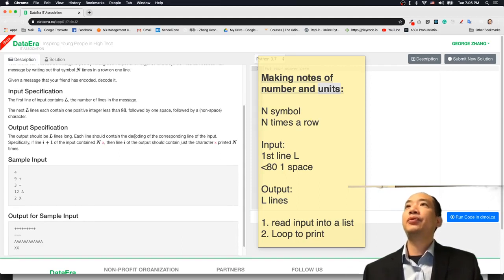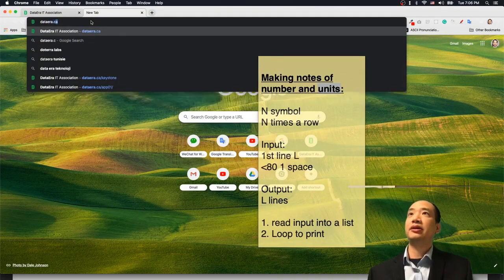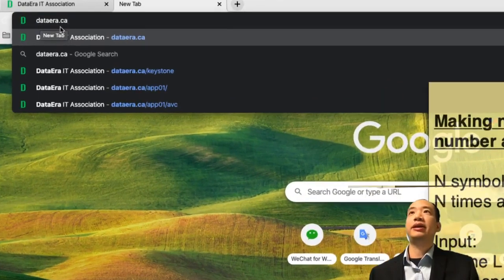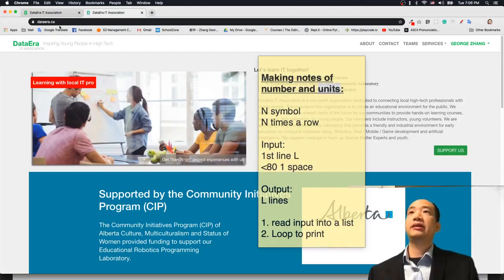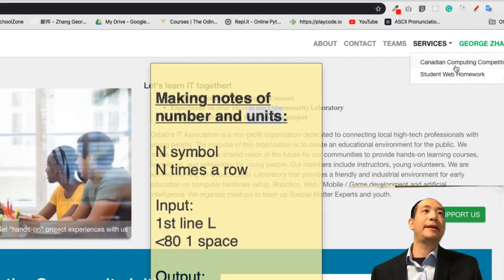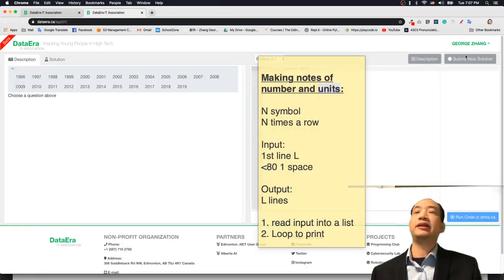Okay. And if you are unable to find the question, you should go to our website. You can go to dataerror.ca. You go to this website. All right, dataerror.ca, and you hit enter. And we go to the service menu here, and you choose the first option called Canadian Computer Competition, CCC.